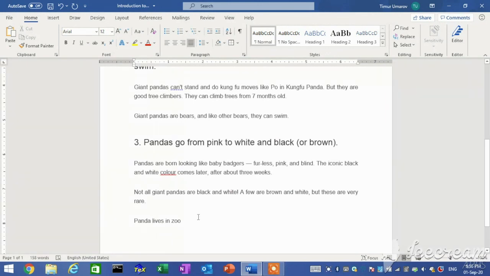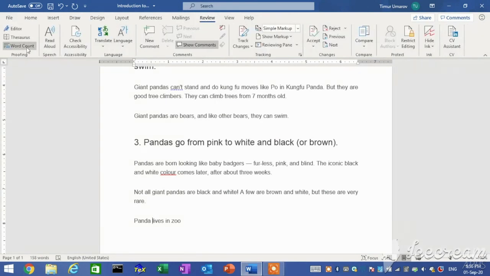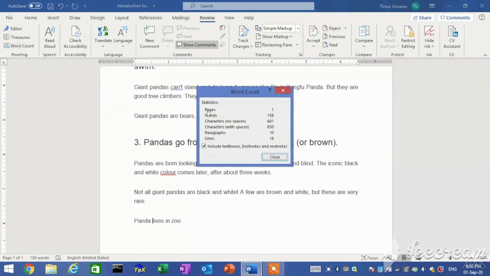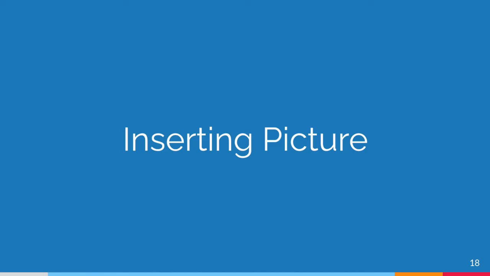In the Review tab, word count is also available. Performing a word count is helpful when you are writing an abstract or paper that has word or character count limits. Click word count and you can see number of pages, words, characters, and so on.